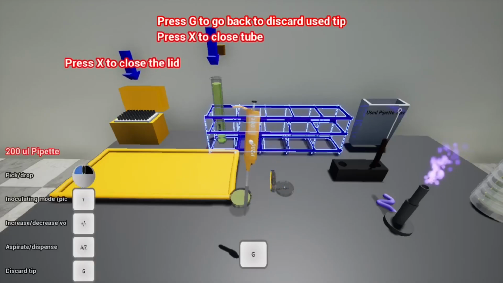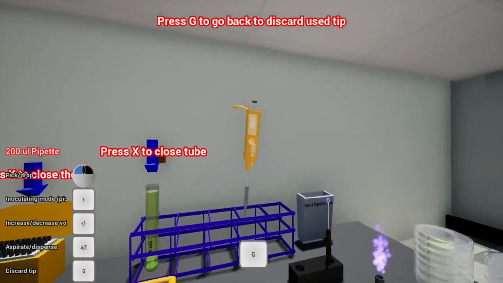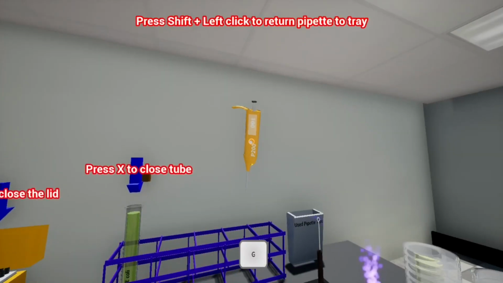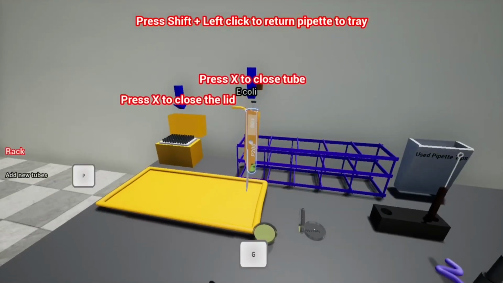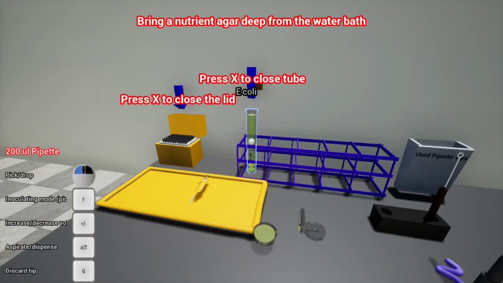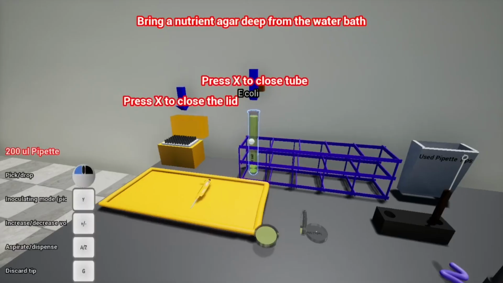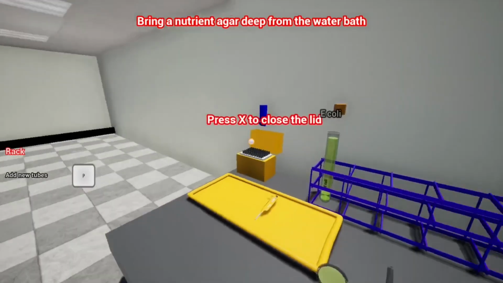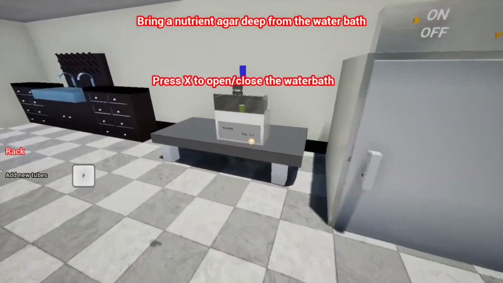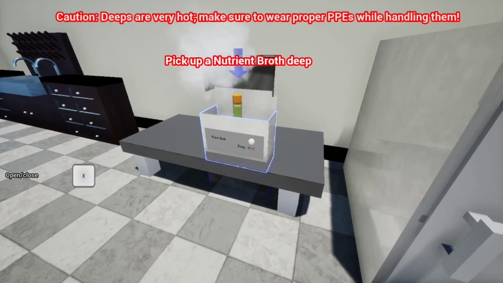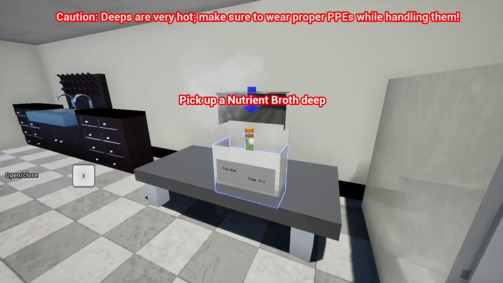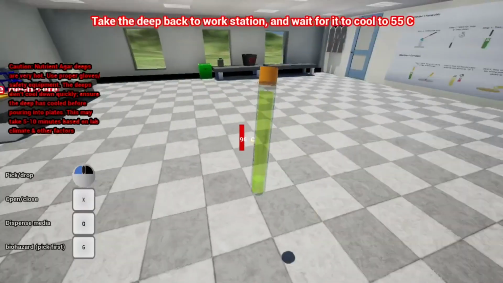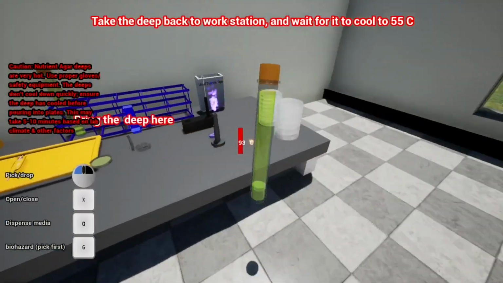Okay, so first I need to discard the tip. I'm gonna press G to discard the tip, and then Shift plus left click to put it back. Nutrient agar deep from the water bath. I'm gonna go to the nutrient water bath. Deeps are very hot. Make sure to wear proper PPEs while handling them. Take the deep back to your workstation and wait for it to cool to 55 degrees.